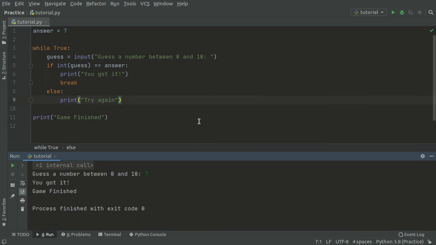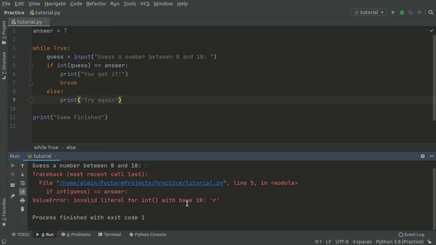Now that we have a functional game, let's break it, and I will tell you why in a second. So first, we need to run this again, and let's say that I'm a user who doesn't really pay attention to details, and maybe I'm not a very good listener. So here we have a prompt that says "Guess a number between 0 and 10", and let's say that I just type in a letter instead. So if I type in the letter R and hit enter, our program crashes and we have an issue here.